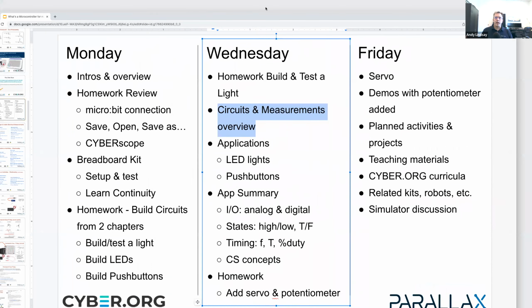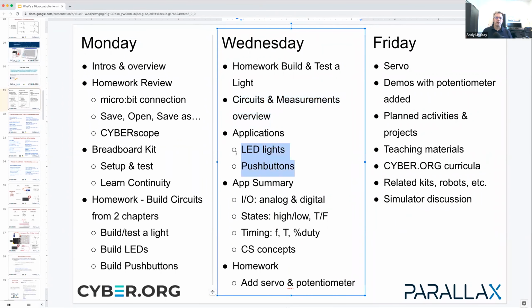The applications du jour are going to be the lights and the push buttons that we've built. We'll also talk about the various concepts that relate to on-off signals, analog and digital-to-analog conversion, and some of the scripting concepts that go into making those apps work. In addition, we'll be measuring what's going on while certain light and button reading apps are running. For homework, we're going to have you add a servo and a potentiometer to the circuit you already have.